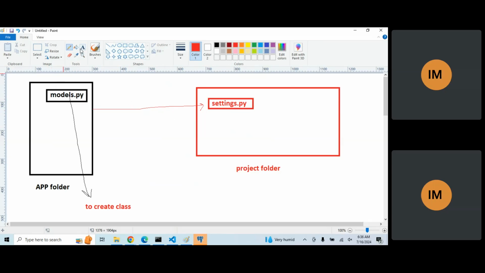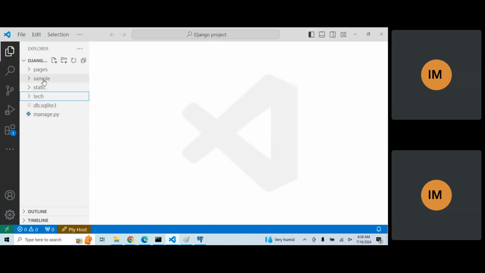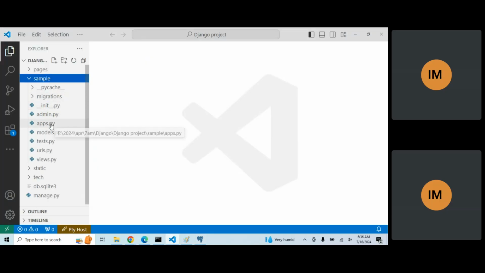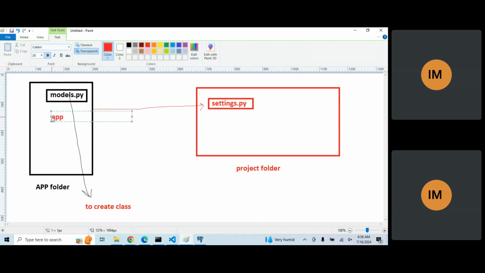Here we'll have one more file in the app, called the apps.py file. Whenever you create the app, the apps.py file will be created, and that particular file's configuration we need to connect.